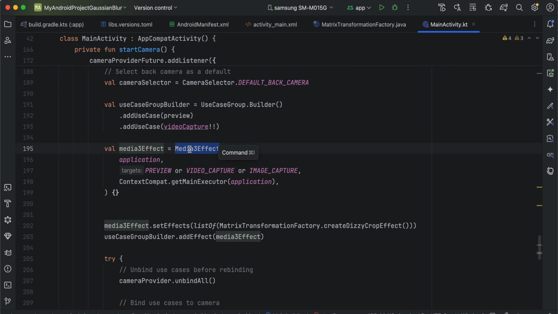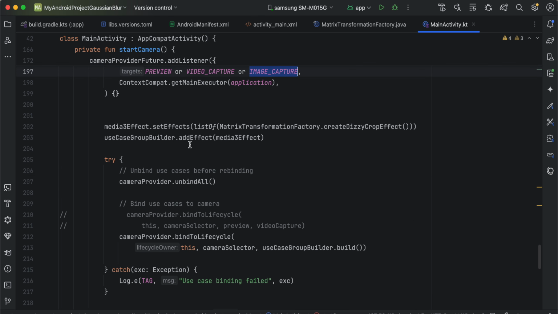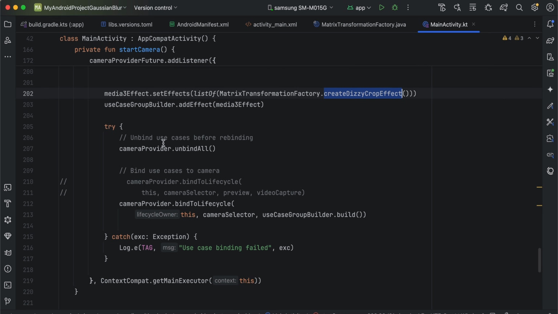Then here we define our Media3 effect for our preview, video capture as well as image capture. Then we do Media3Effect with set effect, passing our matrix transformation factory. And this is the method which we have defined, create dizzy crop effect, right? So that's what I'm using over here. Then we do UseCaseGroup.Builder.addEffect, passing our Media3 effect. Then we do cameraProvider.unbindAll. Then we bind to the lifecycle by passing this camera selector as well as the use case group builder.build.